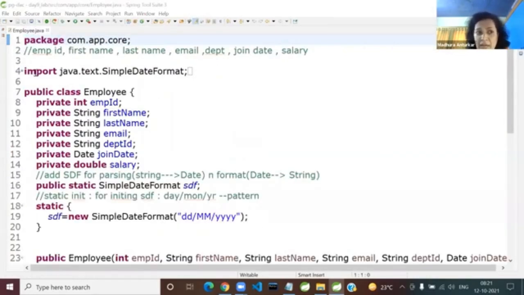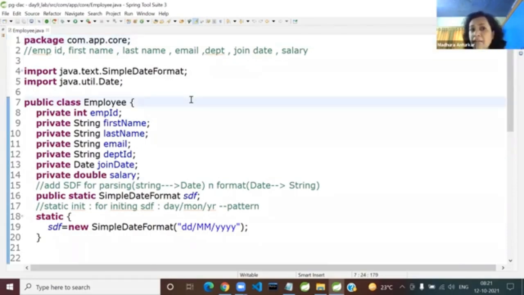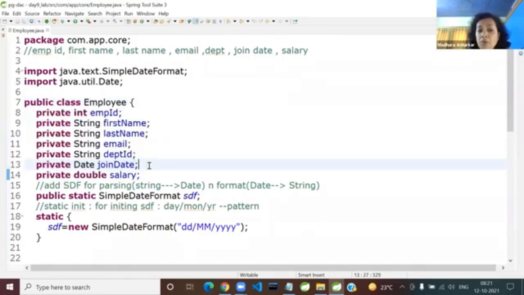So when you open that import list, everyone knows java.text.SimpleDateFormat and java.util.Date. There won't be any other import required. The keystroke you can use is Control-Shift-O. That will remove unnecessary, unwanted imports automatically, or it will fix your imports. I think people already understand all of this. Only change, the new thing, is the date.